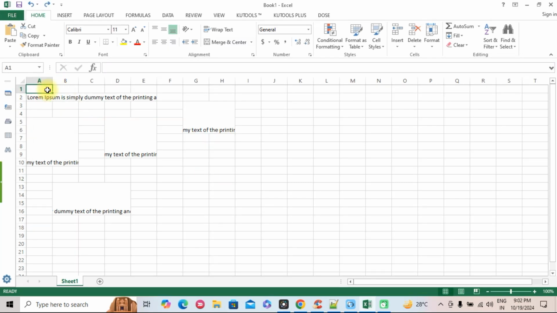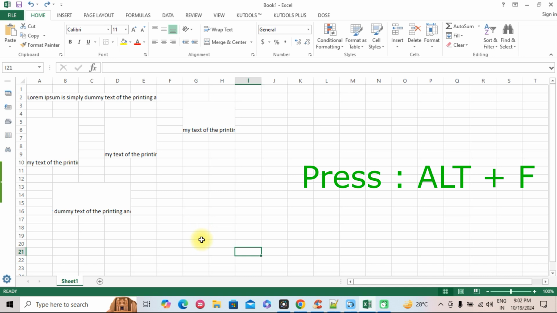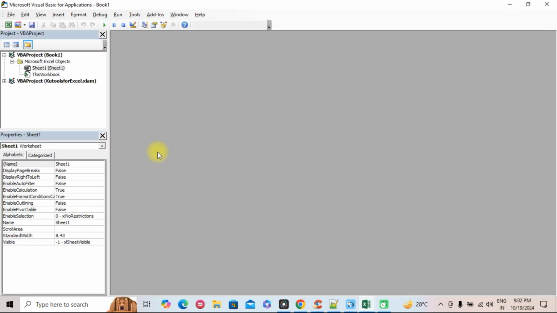Step 1. Let's start by opening the VBA editor. Press Alt F11 on your keyboard to bring up the Visual Basic for Applications window. This is where we will write our custom VBA code.